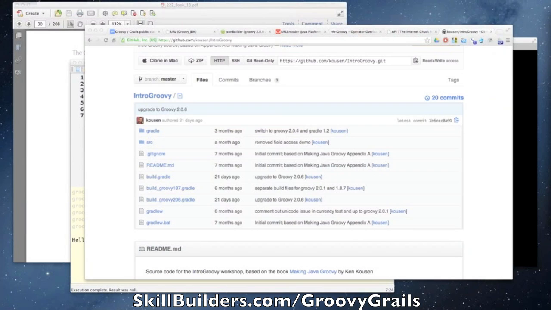Quick question. Is this a Gradle project or a Groovy project? I am trying to use Eclipse IDE, so I want to import. I got it from GitHub.